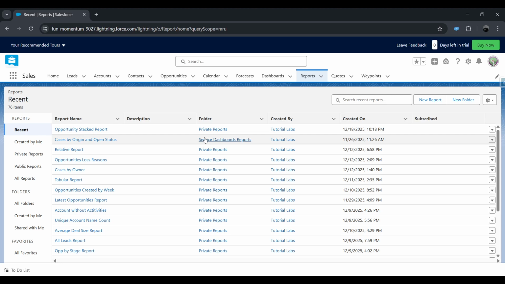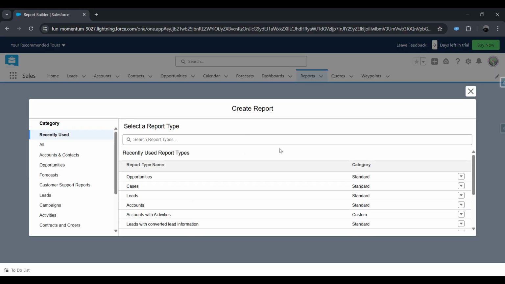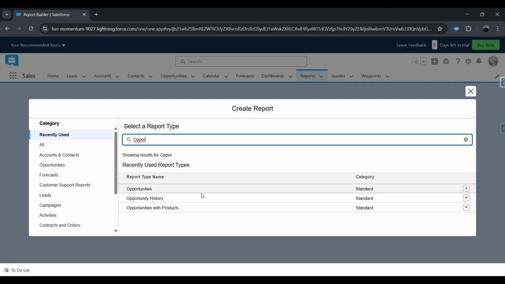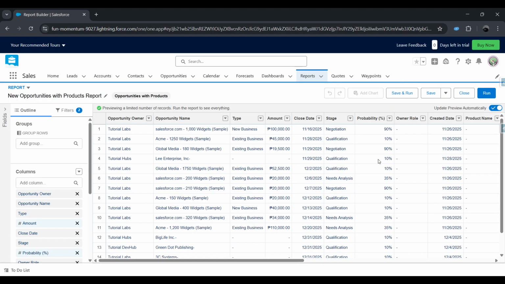Now that you're in the Reports area, look for the New Report button and click on it. This initiates the report creation process and opens up a selection of report types that you can choose from. In the search field that appears, type Opportunities with Products and Schedules. This specific report type is essential because it gives you access to the product date fields you'll need for tracking. Once you've found it, select this report type and click Start Report to begin building.